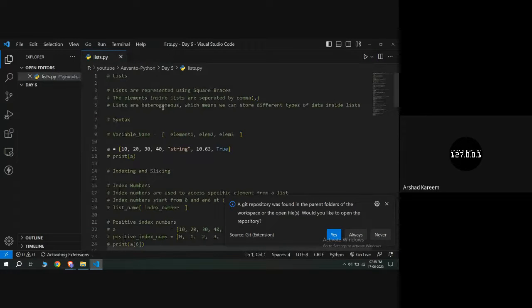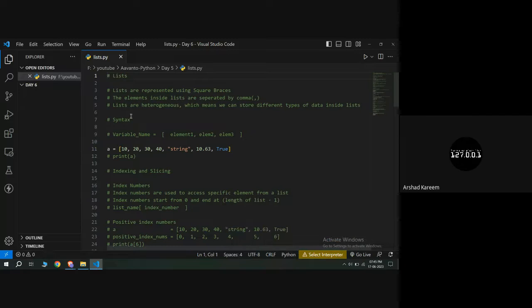So yesterday we have discussed list, right? We have seen that if we want to store multiple values inside a single variable, we will use list. If we want to use single values, we can directly assign those values to our variables.